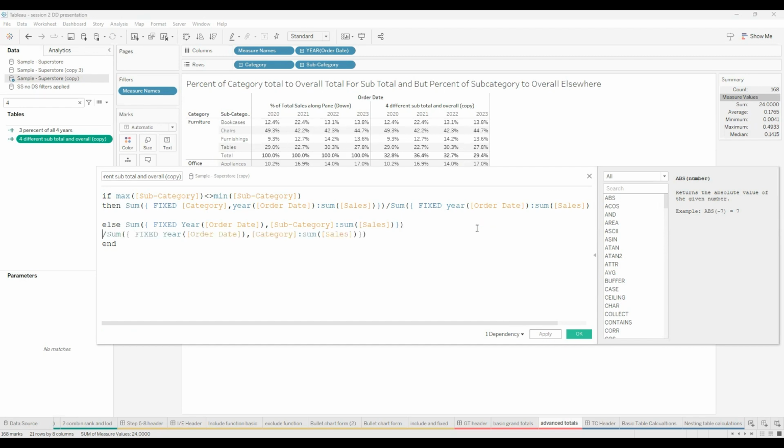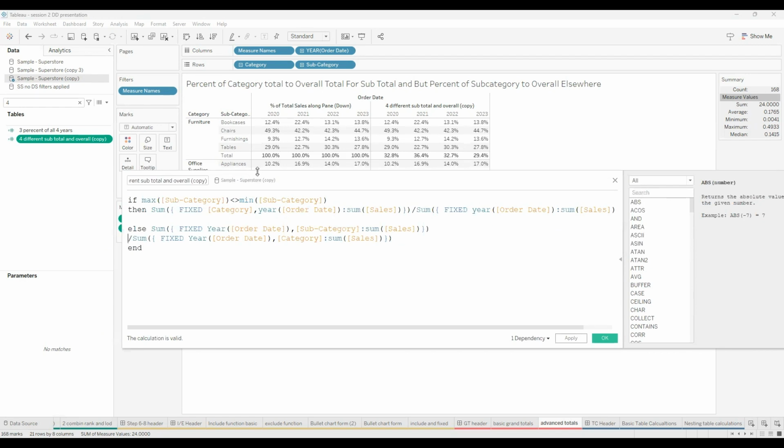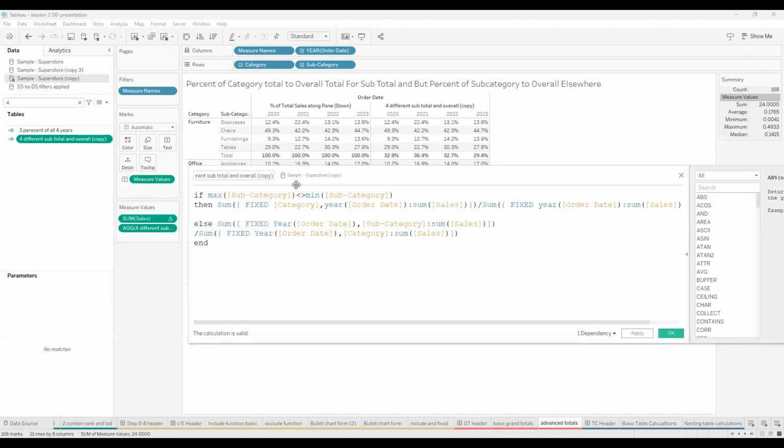Okay. And I just want to put this down so that you can see what's going on here. This says that if the maximum subcategory, we're going to look at this column right here, does not equal the minimum subcategory. Well, what does that mean? That doesn't make a whole lot of sense now, does it? But there is one place on that chart where this is true, and that's in the subtotal line. So for each one of the subtotals where the maximum subcategory doesn't equal the minimum subcategory. Because if I look at this line, the maximum subcategory is tables and the minimum subcategory is tables. But that's not true here.